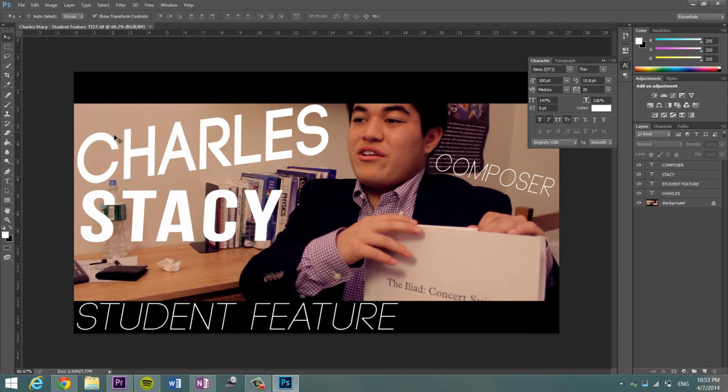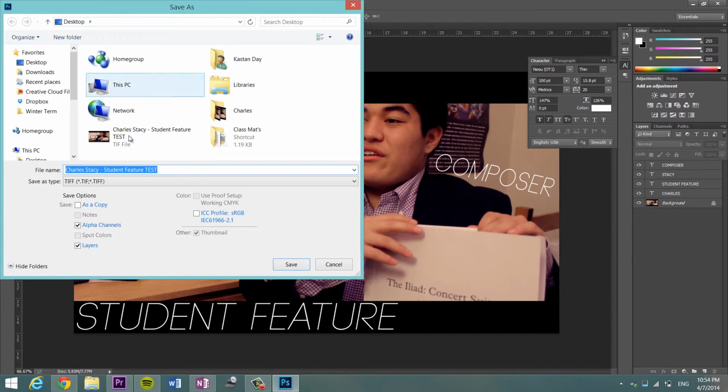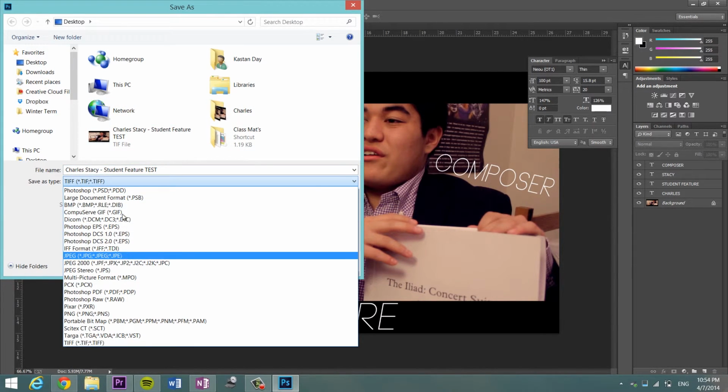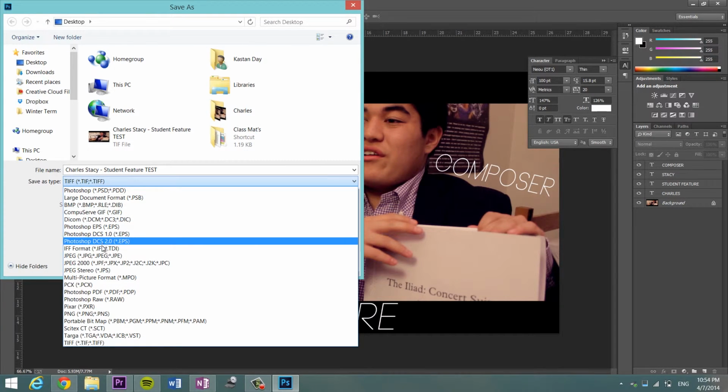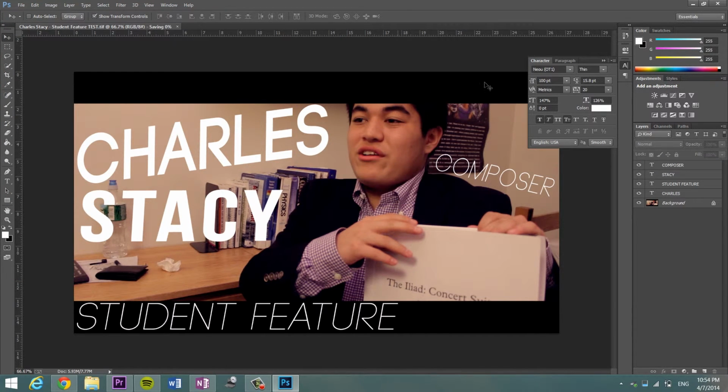Now we'll do Control-Shift-S, or we can go up to Save As, and then that'll allow us to save it as a JPEG. So you can click on this Save File Type drop-down, JPEG, and then you can save it as whatever you want. So we'll do Charles Stacy student feature, and then I'll just add on the end JPEG. It's not necessary, but it helps me identify it when I'm looking at the file name. We'll save it again to our desktop because the other one is there as well.